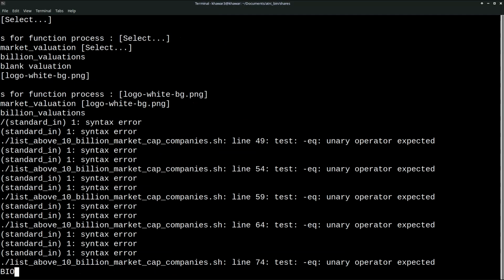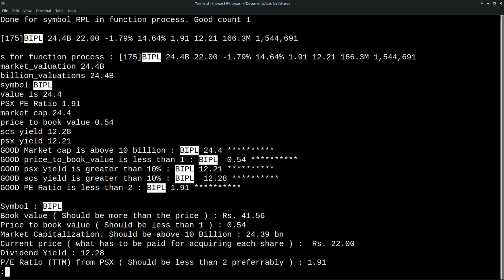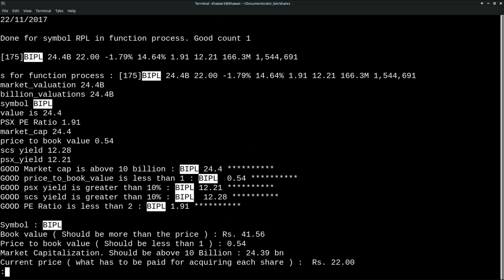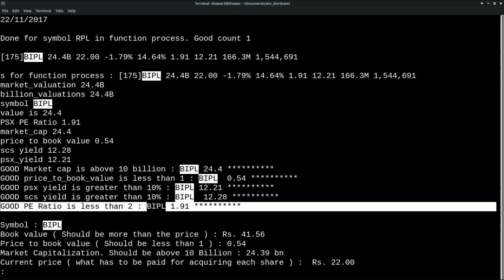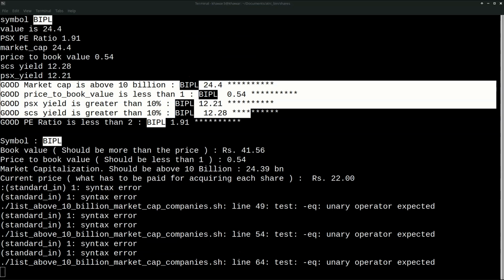BIPL. Bank Islami Pakistan Limited. BIPL. Okay, we have, wow, market cap above, book value 0.54. This is the same as Capco's. Cool. 12%. PE ratio less than 2. Again, we got 5. So, we'll do BIPL. This is the one that's got awesome stuff.